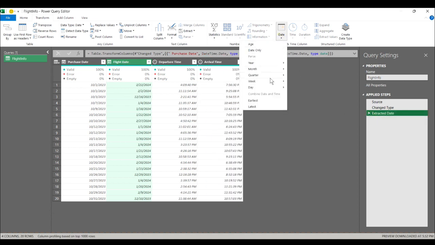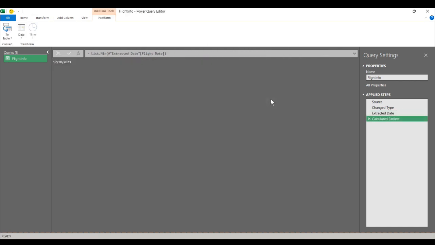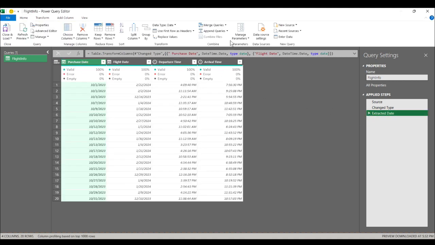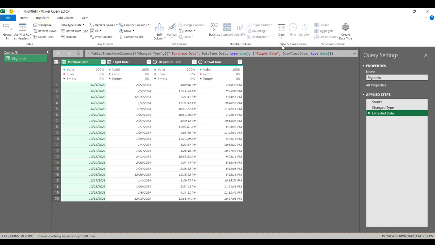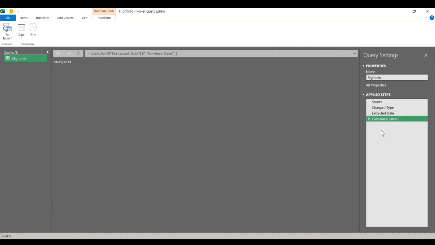Date, earliest day in the column. Looks like it was 12/10 in that column. Then you can also do, back on the first column, transform, date, latest. The latest date in that column was the 31st of October.